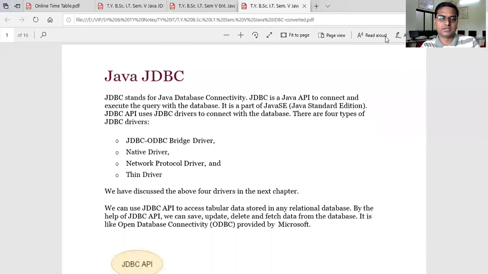Now we start with Java JDBC. It is the last point of the unit. So what is meant by JDBC? What is the use of JDBC?